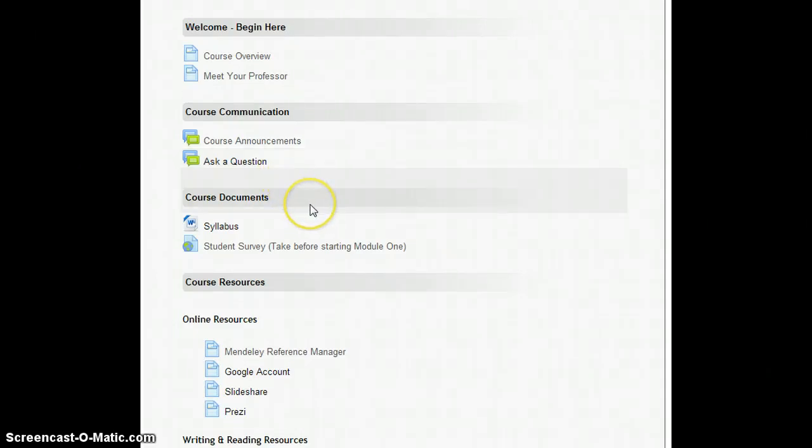Then we have course documents. Here's where you'll find the syllabus, as well as a student survey that you will need to take prior to starting Module 1. So make sure you do that next after you're finished with this. Then finally we have course resources.